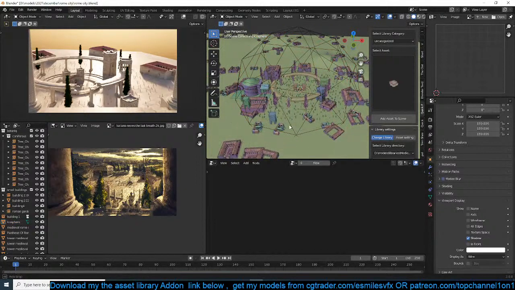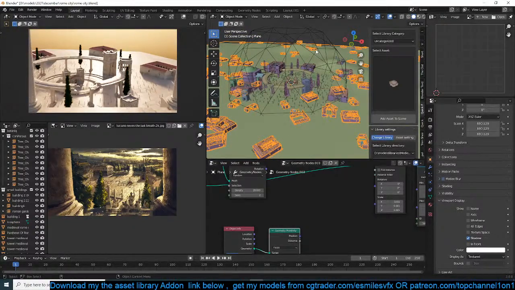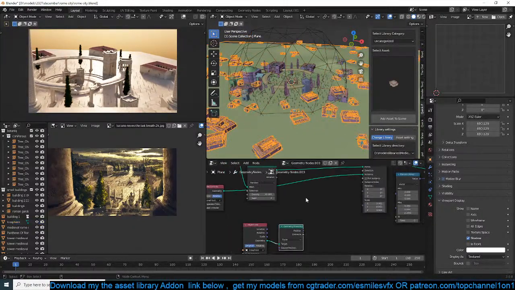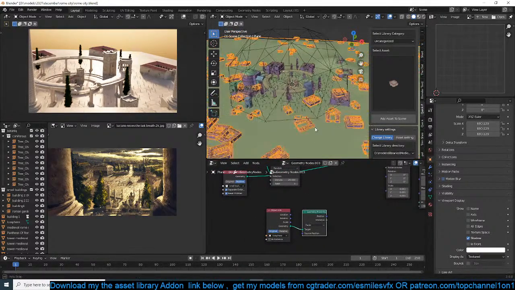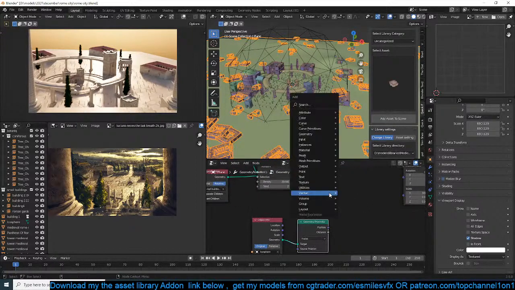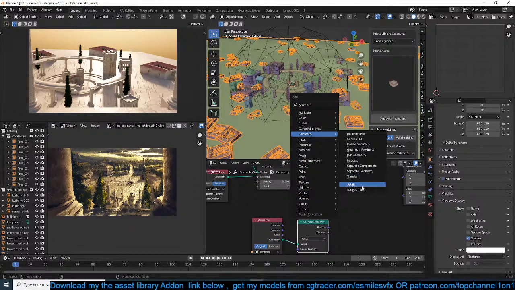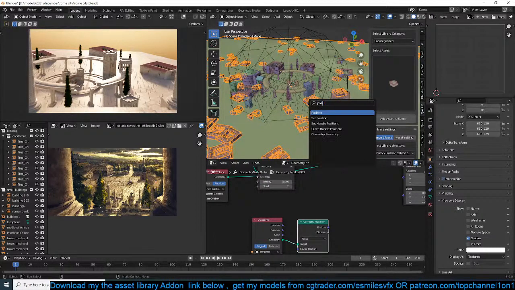Just so it's much easier. I think what I want to do is, because we have this distance, and I want to compare the distance of each point, which we can do with the position. So vector, actually, geometry, get the position, and just search for position.